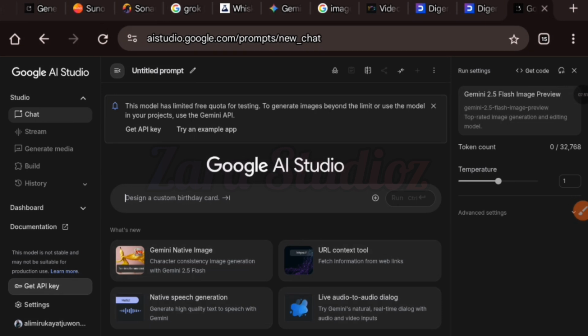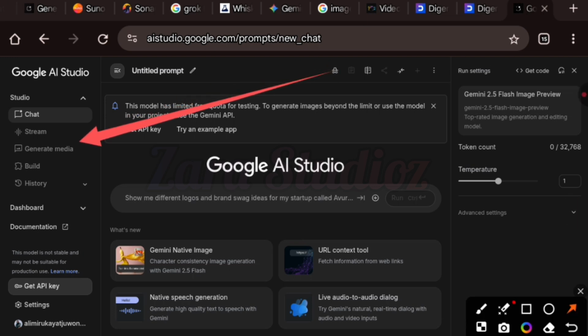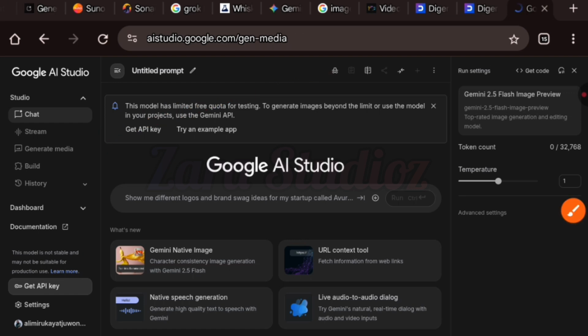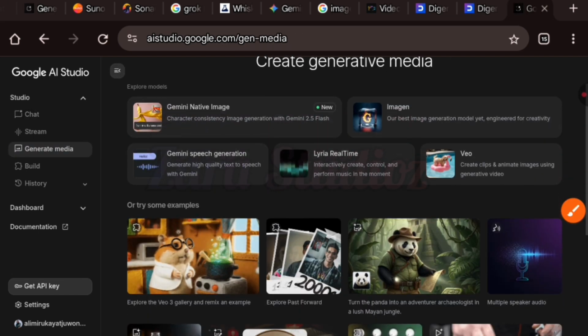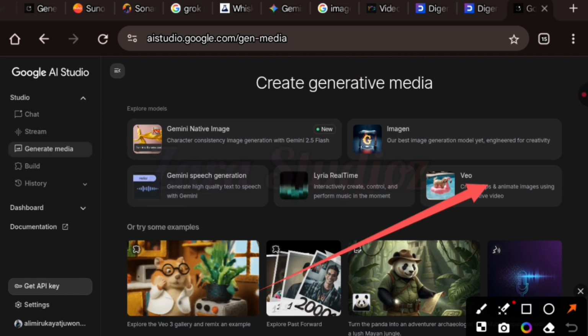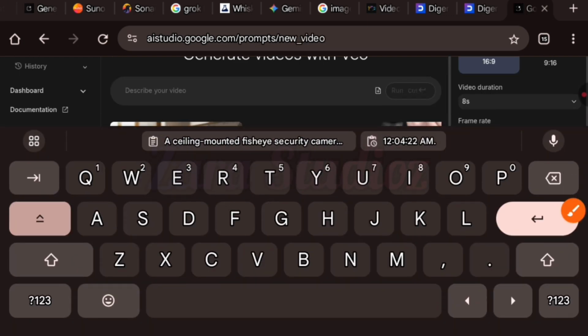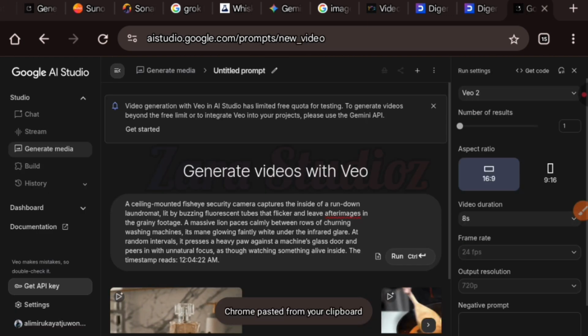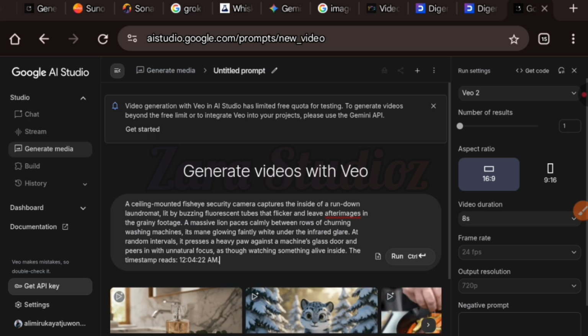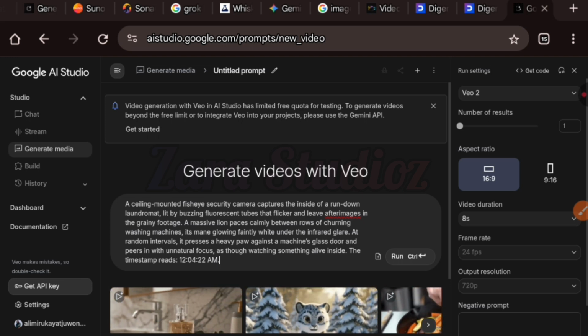And the next AI tool we're trying out is Google AI Studio. All you have to do is search for it on Google and sign in using your Google account. And once you get here, click on the generative media. Click on it and locate and click on this particular VEO right here. So we're just going to use that. And I'll paste my prompt. And this particular prompt is talking about a lion in a laundromat.